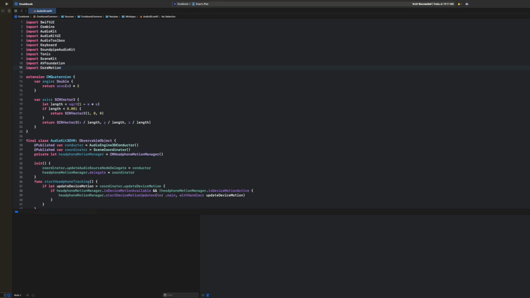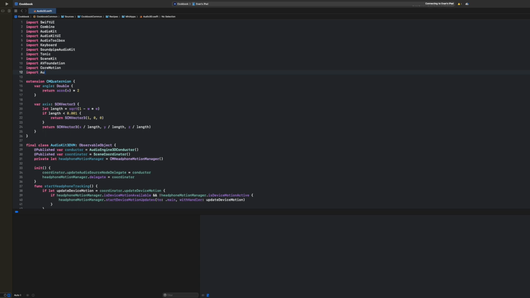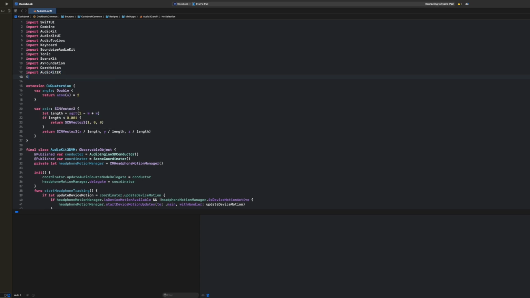First things first, we want to go back to that Audio 3D example and import a framework called AudioKitEX and the PHASE framework itself.